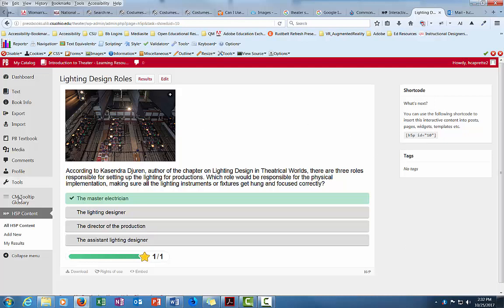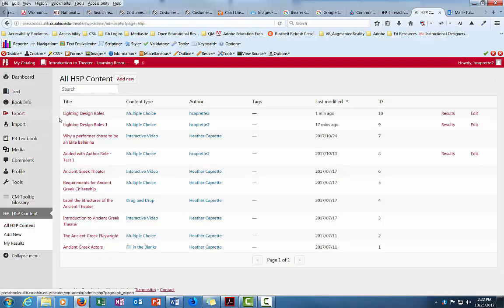So now when I go back to H5P, all H5P content on the left, I can see my newly created multiple choice question right here at the top. Go ahead and submit this title, the content type, and the ID, the H5P ID, to Blackboard to get credit for this assignment.